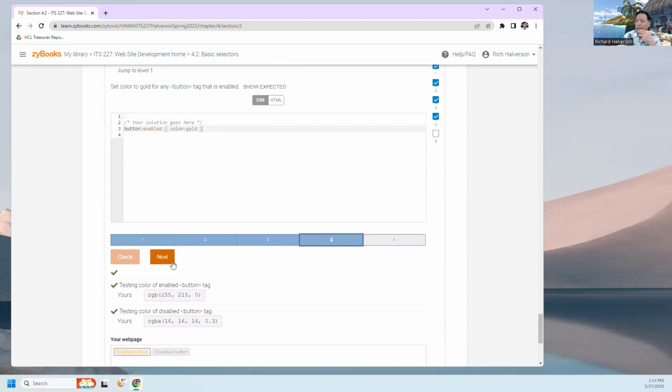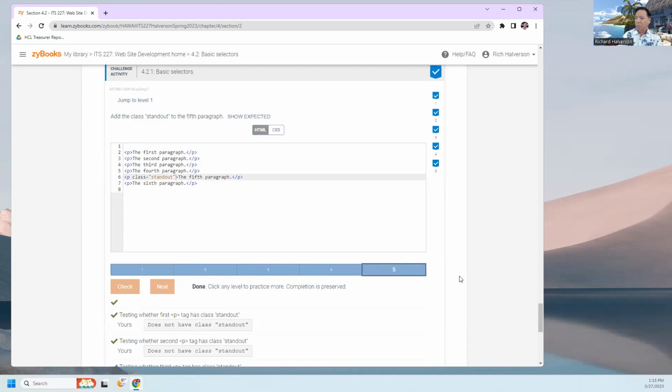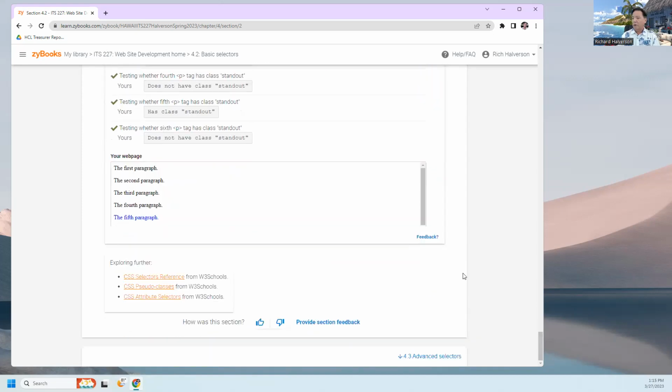Okay, what's the last one? Add the class standout to the 5th paragraph. Okay, the 5th paragraph, huh? This is the first one, the second one, the third one, the fourth one, and the 5th one. And I gotta say class equals standout. Yep. All right. Well, anyway, that's the end of that one.